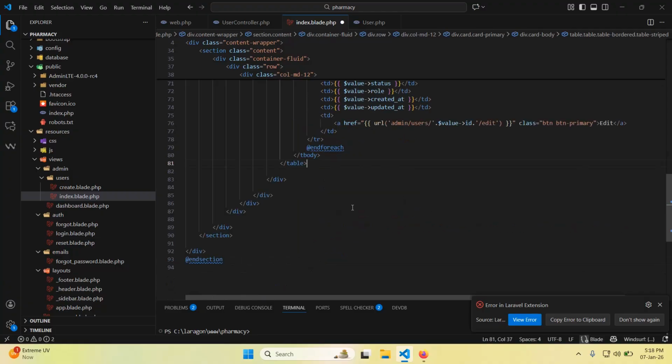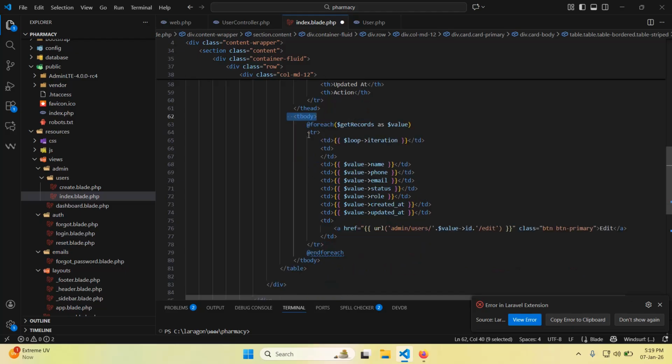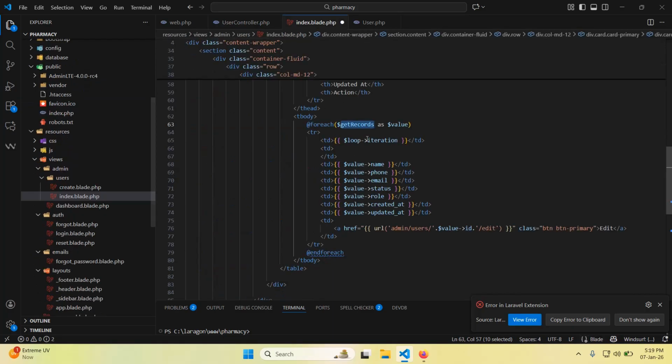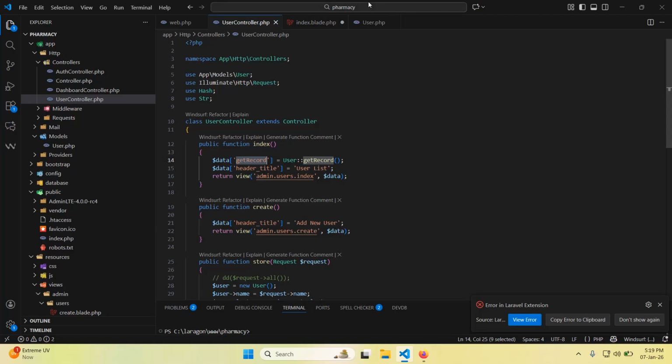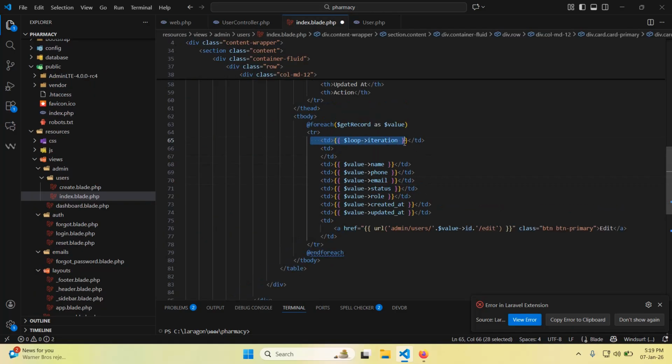So what I've done is just to open the table, then for each get record which we created here. So we add the get record. It's not supposed to be record, it's supposed to be get record. So we need just to use the variable that we created. Then we loop the iteration, so it will start counting number 1, 2, 3 in that sequence.